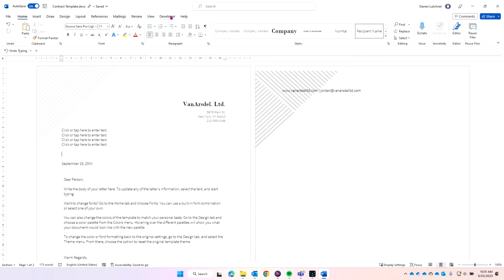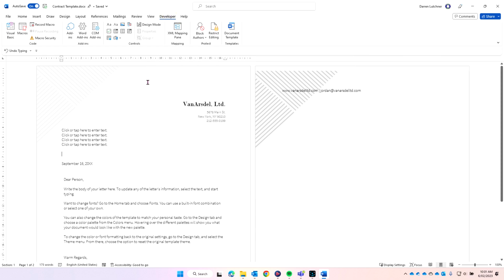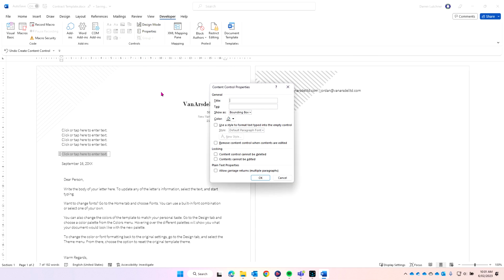Now within the developer tab, there's just a couple of small things. We're not going to go through everything, but the small thing that you need to worry about is using this plain text control. There is a rich text control, but we're not going to use that one. We use the plain text control, and that creates the field there. Then we go to properties, and we have to give it the name.